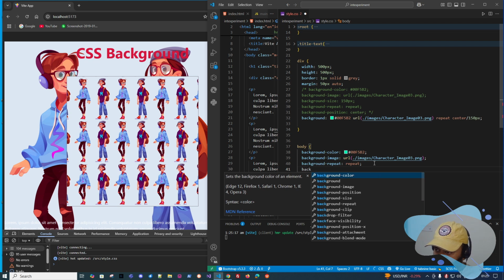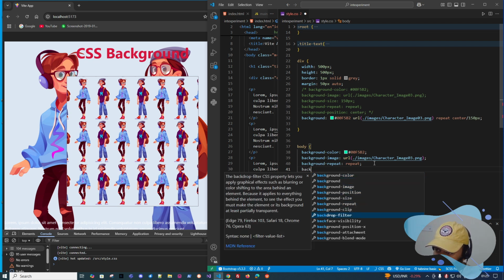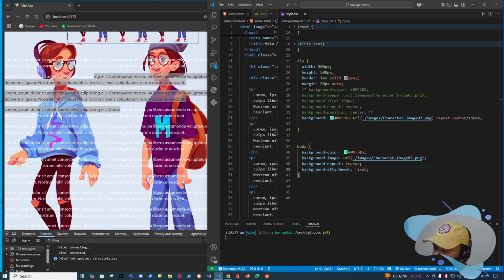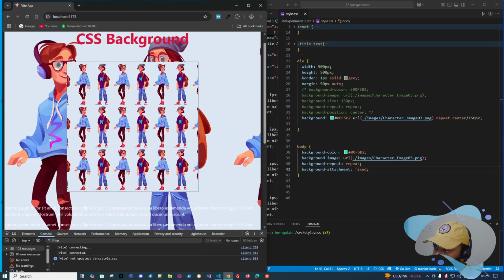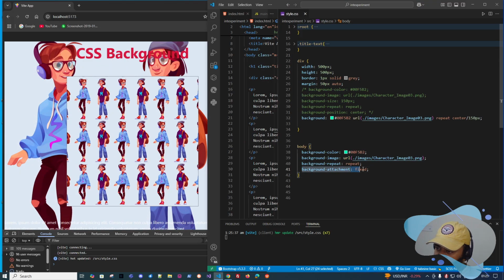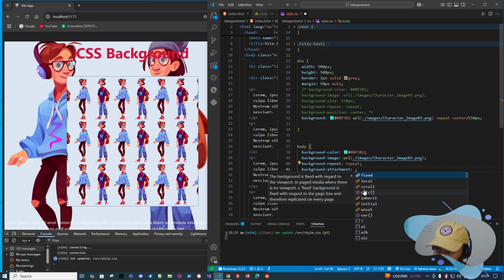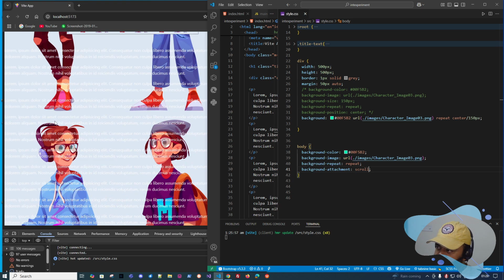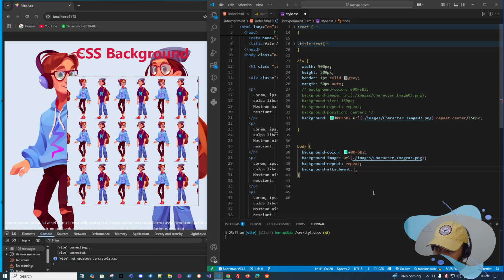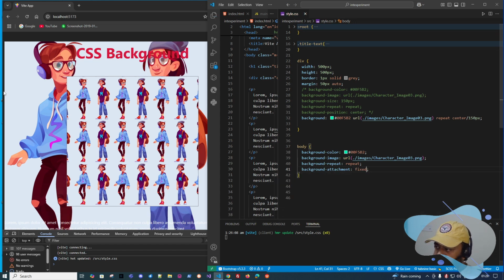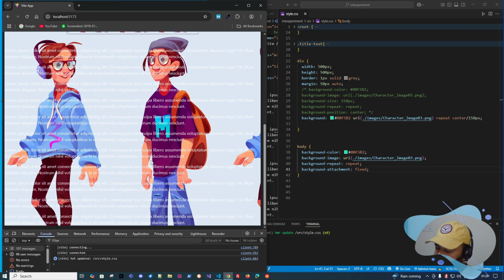background attachment fixed. Now we can scroll. Our body image will be kept at the same place. So this is one more property, background attachment. Or if we change to scroll, then it scrolls. By default it's scroll. If we change this to fixed, it stays at the same place.